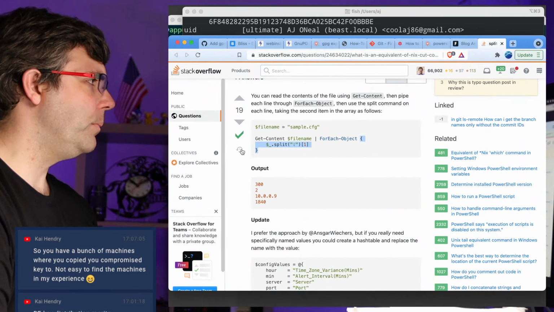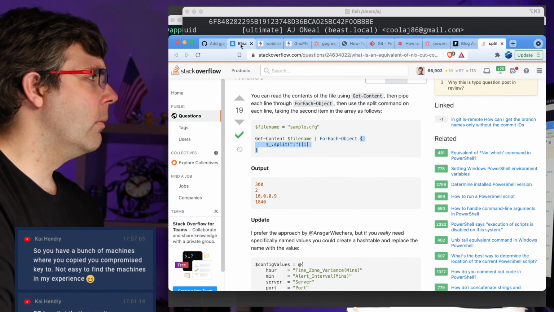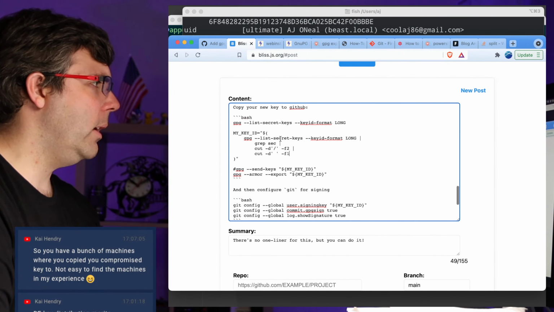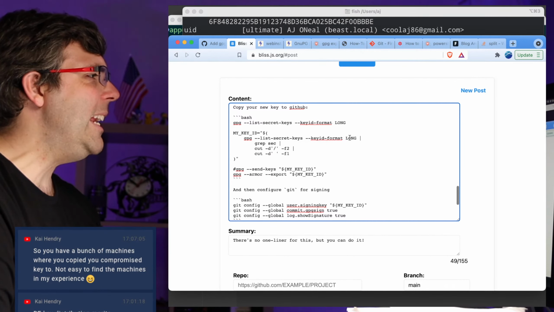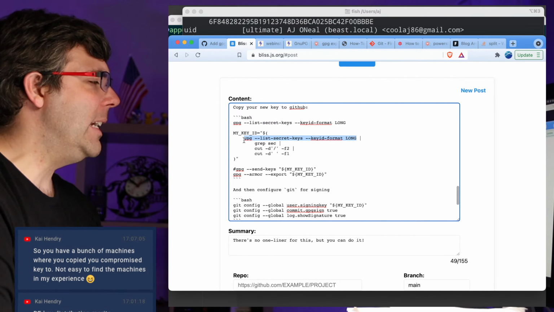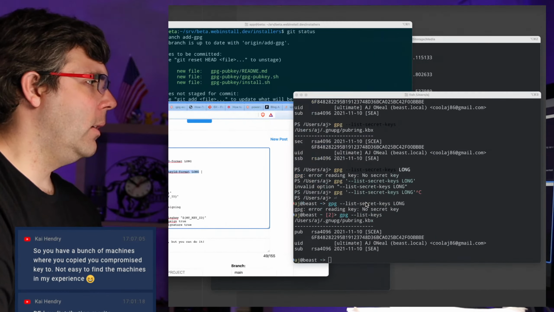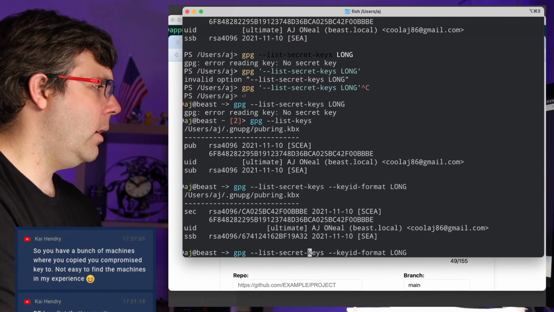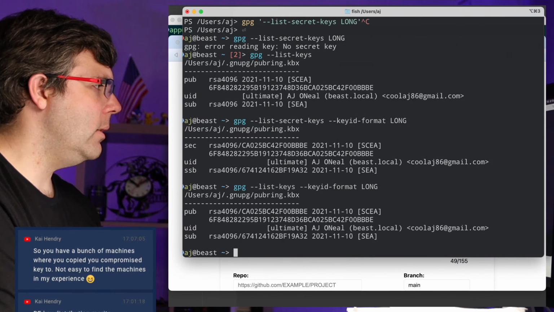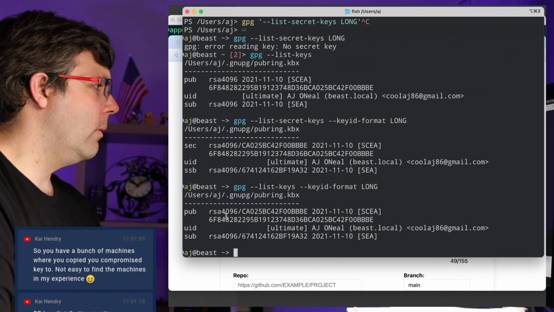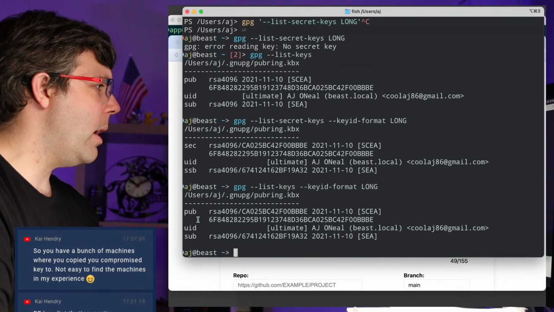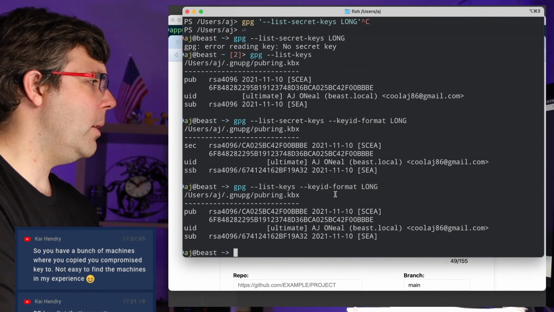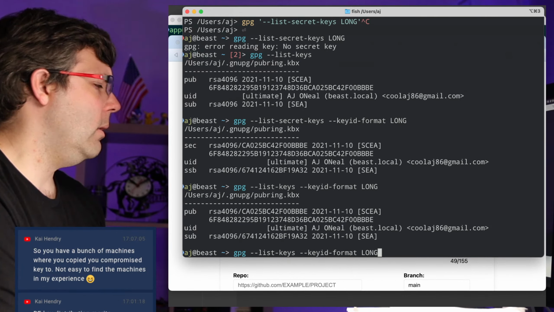Let's see. First, let's go back and take a look. I obviously copied something incorrectly. Oh, keyid-format long. Got it. Okay. And do I get the same thing if I just do list keys? And then I would just be looking for pub rather than sec. And that's the only difference? Yep, it appears to be. So I'm going to do list keys then.